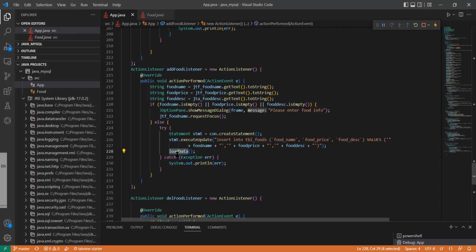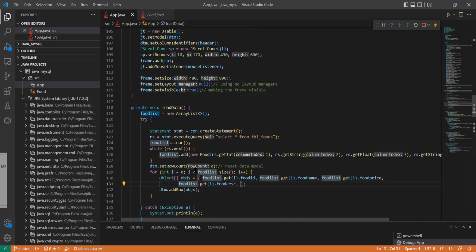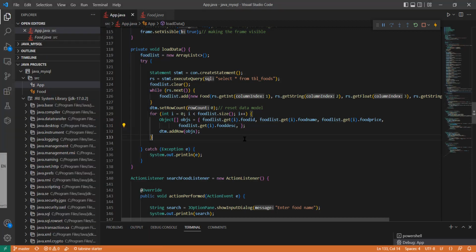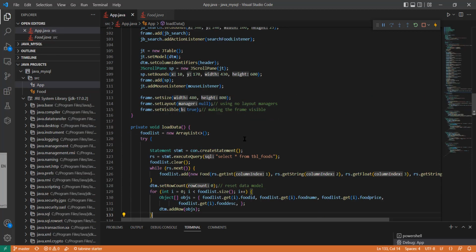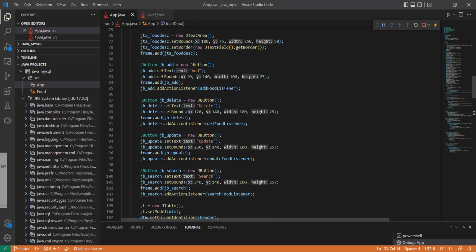The load data method is called again to refresh with the new data. We call back the same method here so that we have the new data, and the table here will be refreshed with the new data. Okay, so that is the logic here. So that is the add food listener, and you can add new data to the database.